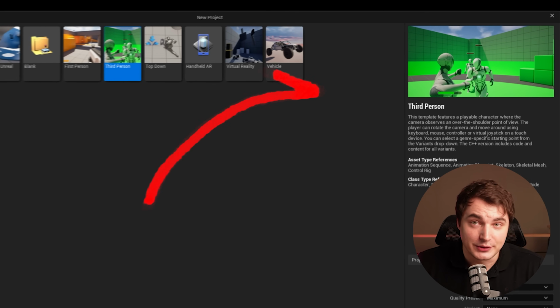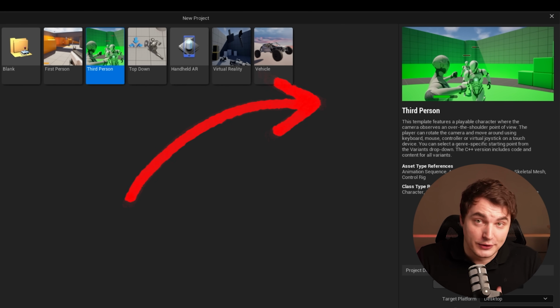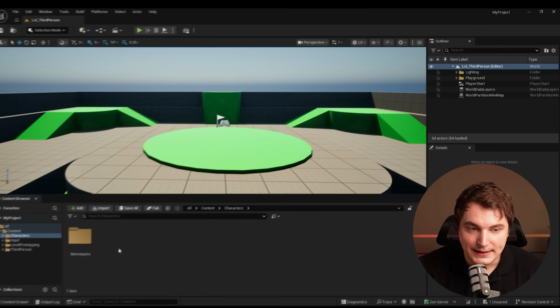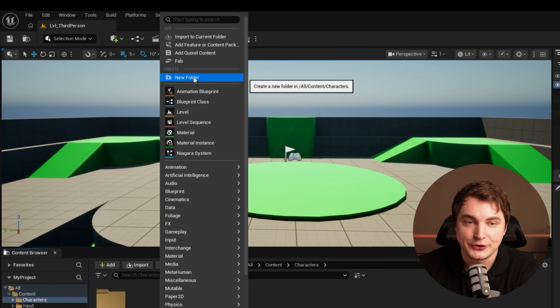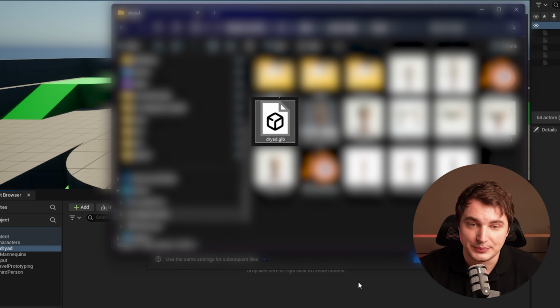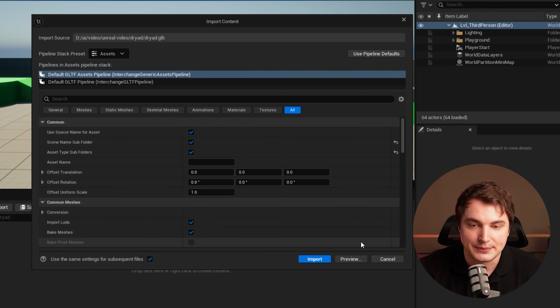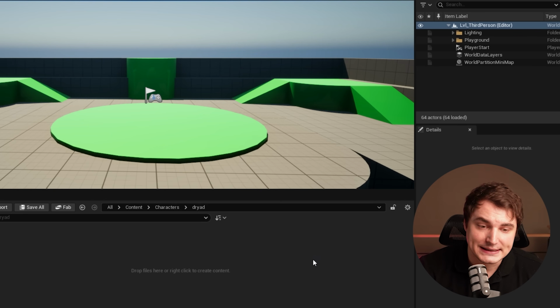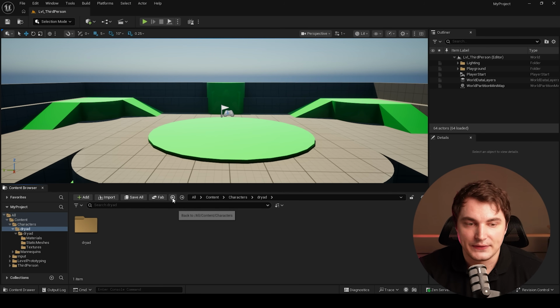I'm gonna create a third-person template, so later we can also run around and see how it works. Let's go to the characters folder and create a new folder for our Dryad. Here I'm gonna drag and drop our GLB that we just created, which is the static mesh. Import it with default settings. Okay, you can check that everything is imported.